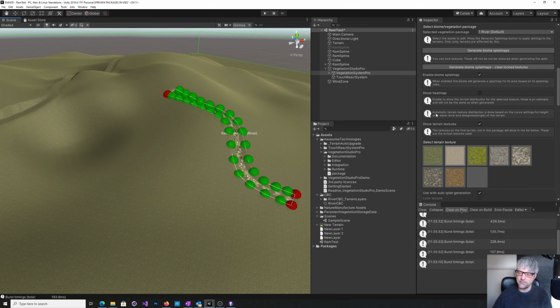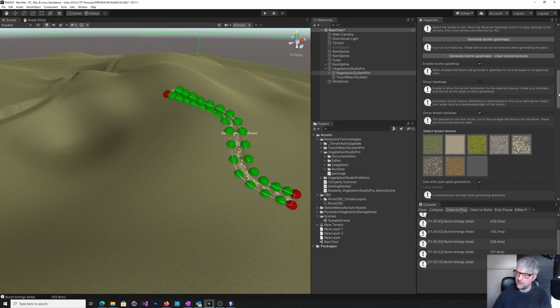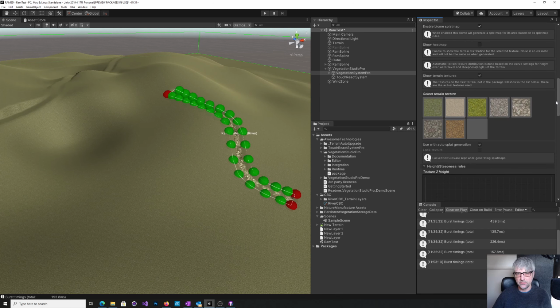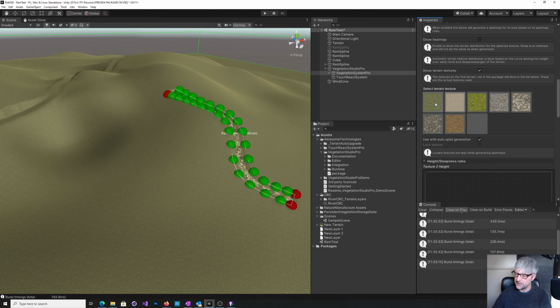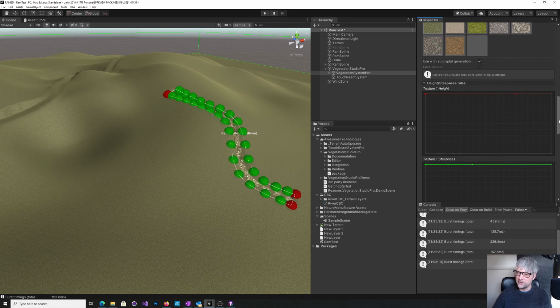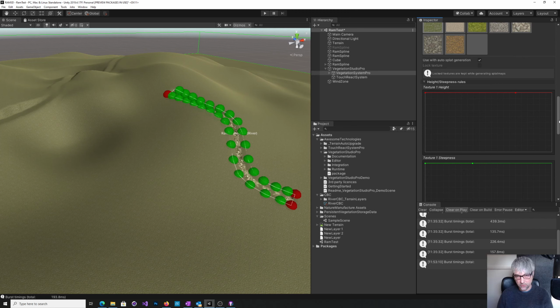And what we can do with a splat map is we can say, well, let's apply these rules to the terrain. So if we look at this grass, I select the grass terrain here, and then we get two basic rules that Vegetation Studio Pro allows you to use to define a splat map. Now, other tools will use different mechanisms, so this is just one example. It has two concepts: a height and a steepness.